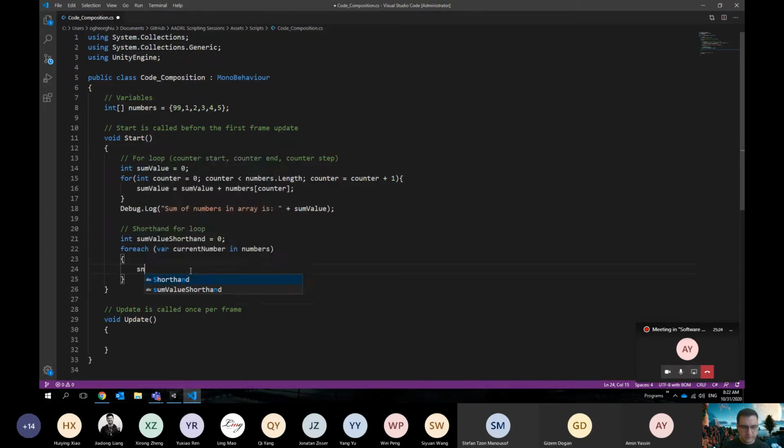I'm going to say some value shorthand plus equals current number. So these two for loops do exactly the same thing. The difference is that in the shorthand for loop, we don't use a variable. So essentially what we're saying is, for each item in numbers, and I'm saying current number for each, and that's why maybe a better notation would have been for each number in numbers, add that number to the sum value, right?